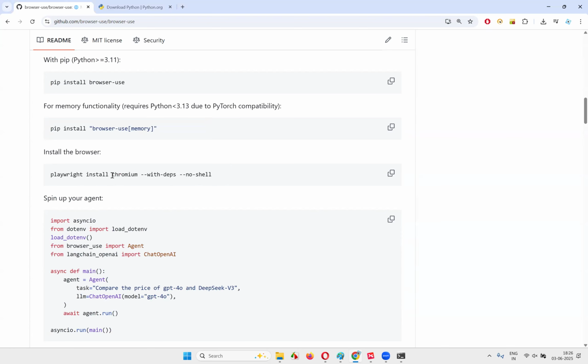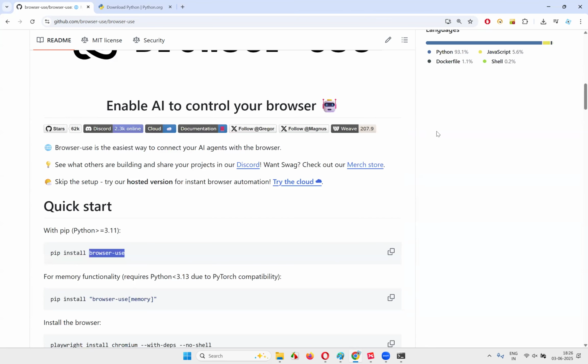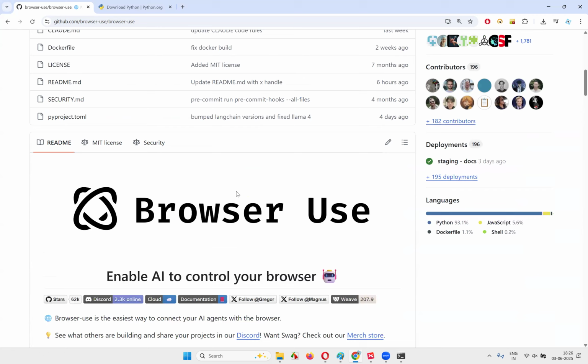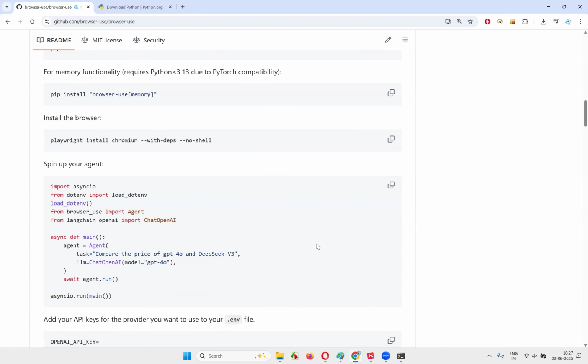Whatever browser you are installing, Browser Use will help the AI agents interact with this Chromium browser. For that to happen, we have to install Chromium. This is the command, guys: install the browser with the help of Playwright. Copy this, guys. Just follow the steps. Copy this.